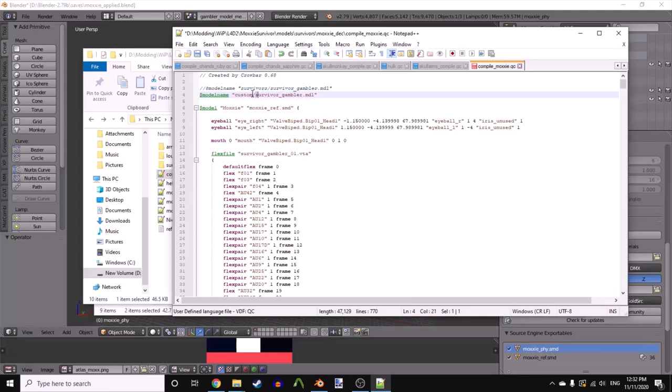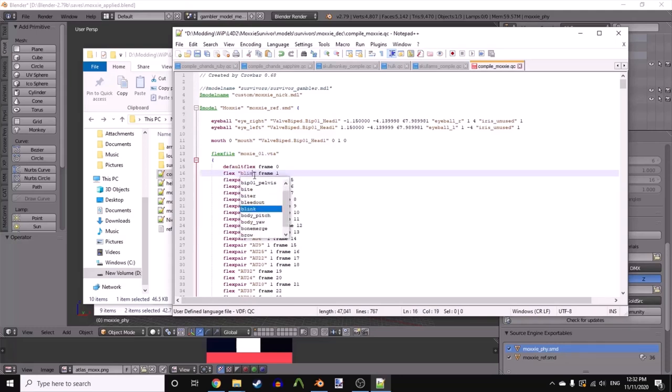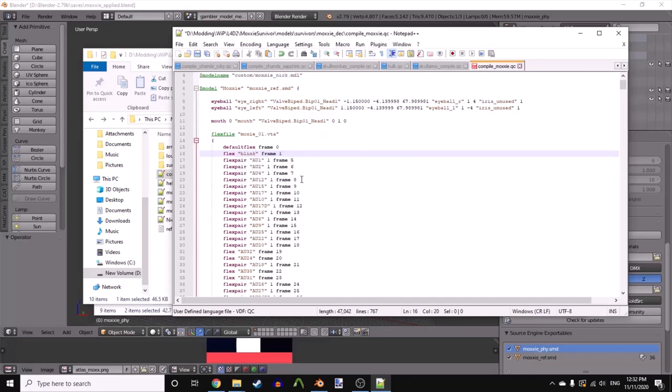Now it's on to editing Nick's QC file. I changed the model name for the model viewer. I changed the eye names to Moxxie's eyes, which I just named Eyeball L and Eyeball R, and the flexes. Since I'm using the blink flex, I have to change the first flexes and remove the other eye flexes. I also need to renumber them, since there are fewer flexes now.